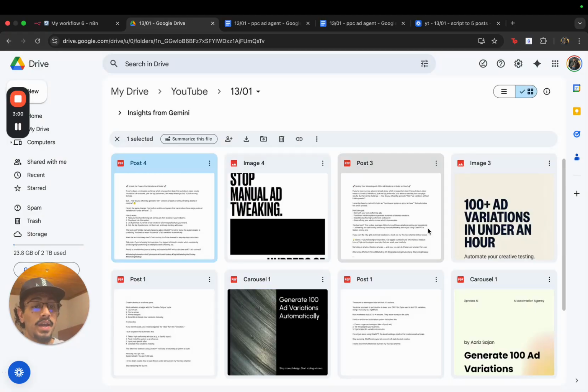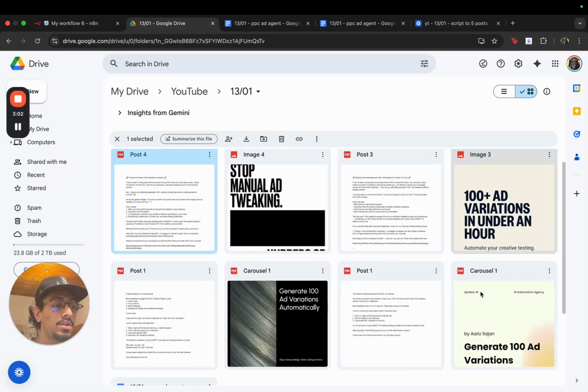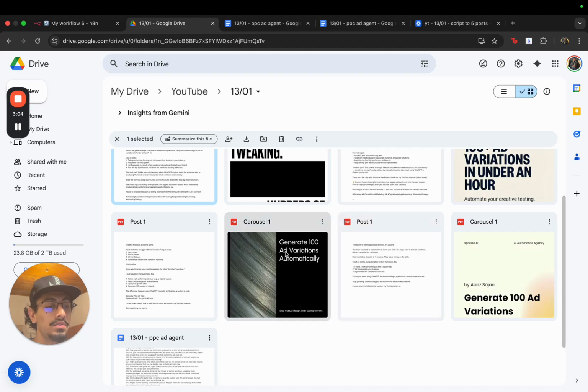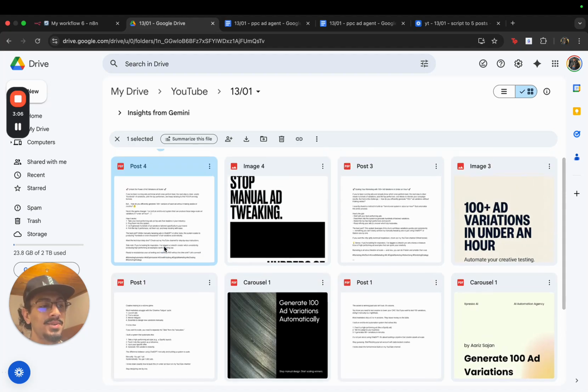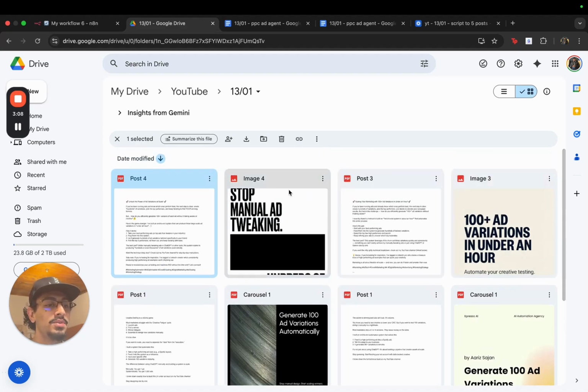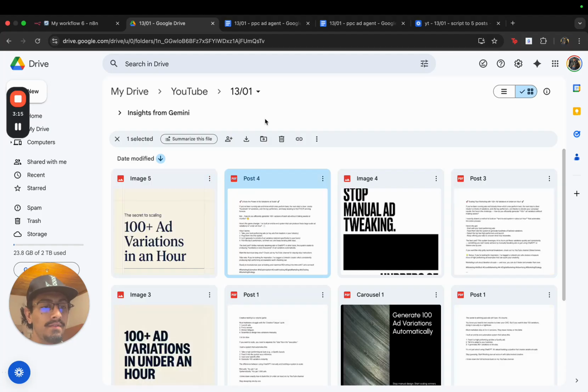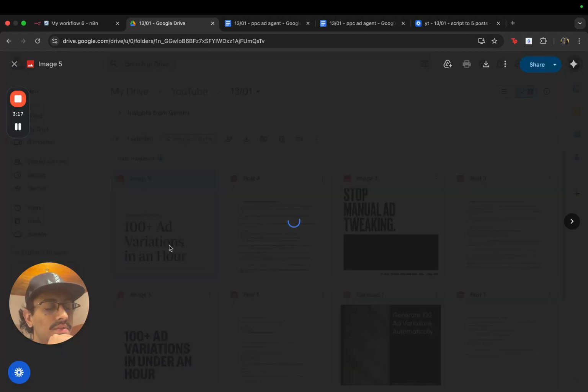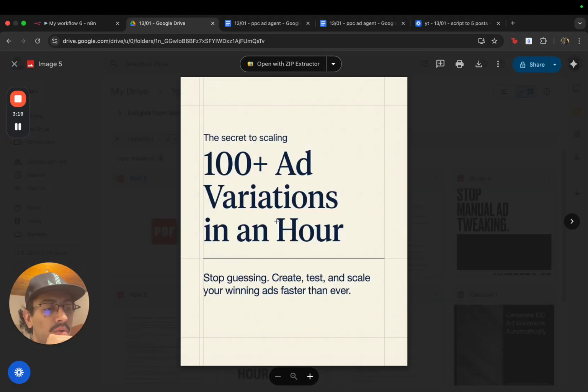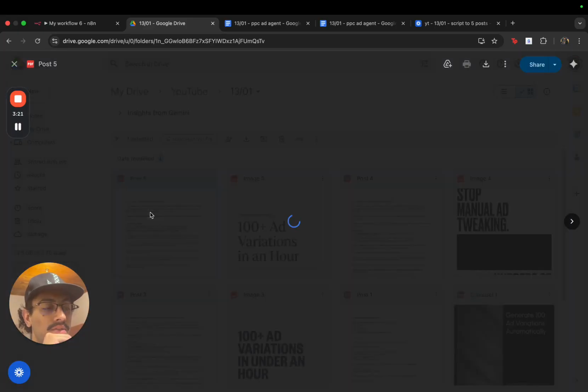So this will give us 5 different LinkedIn posts, right? We have carousel 1 to go with post 1, the other carousel 1 with the other post 1, image 3 and post 3, image 4, post 4. I'm waiting on one more because as far as I know, there should be 5. All right, here we have image 5: 100 plus ad variations in 1 hour, stop guessing, create, scale faster, and whatnot. That's it. There you have it.